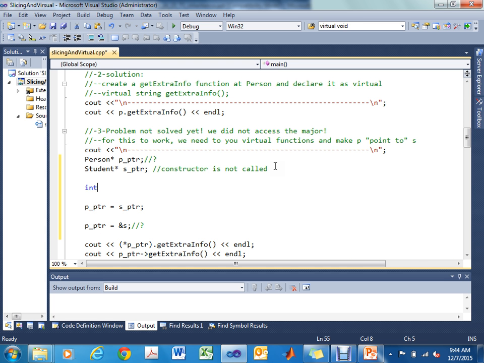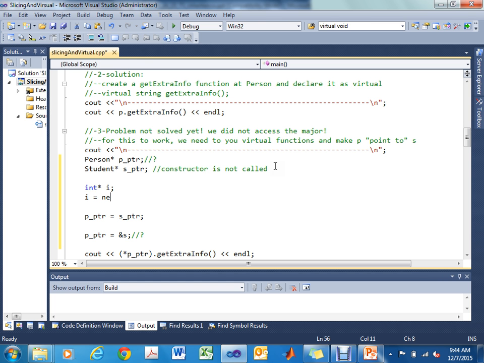Now, if we have int star i, do we have an integer? No, we don't. We have an address of an integer. How can we create an integer? Later on, yes, with new. We say that i is equal to new int, and we're done, right? This is not an array. It will create one integer, and it will take its address.